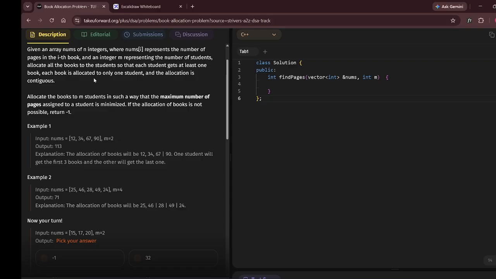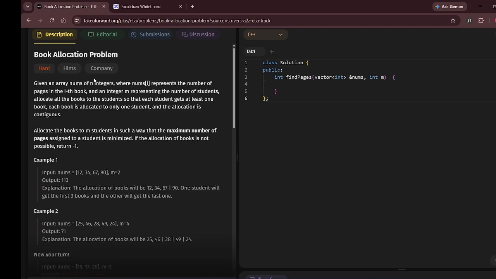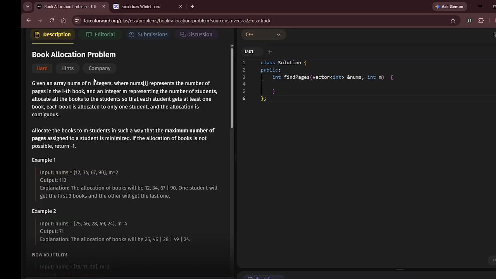So in today's video we are going to solve a question that is based on binary search, and this is a really popular question. So the question is book allocation problem. So first let's see what the question says.